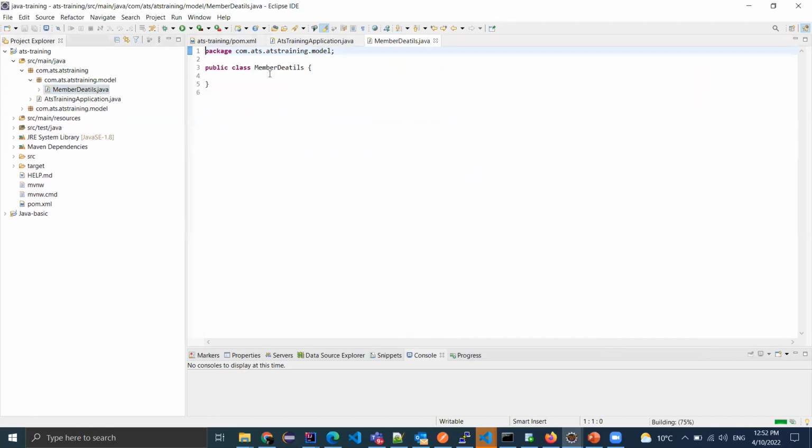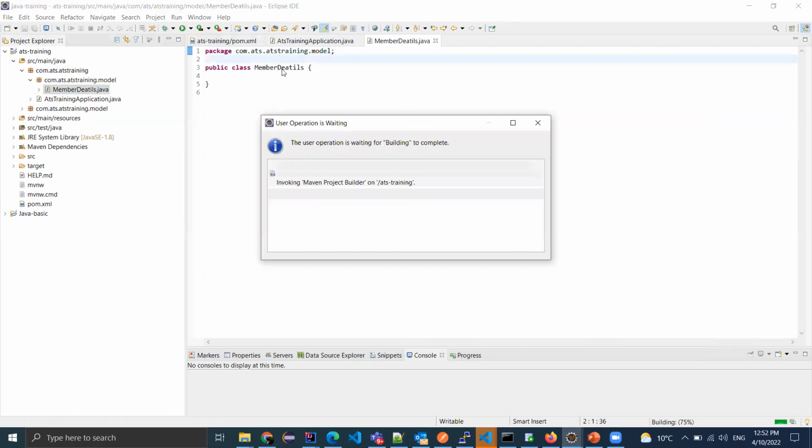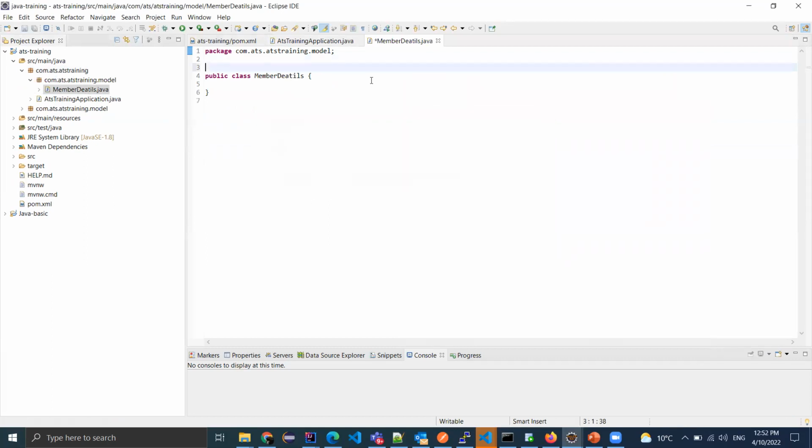So I've simply created one Java class. Here we have to create this class as an entity class. Now, what is the meaning of entity class? In JPA, you mark a class as an entity which you want to make as a table in your database.